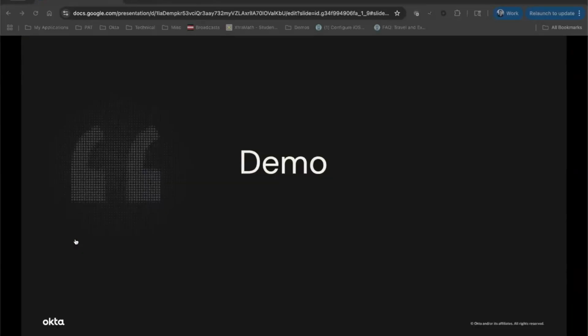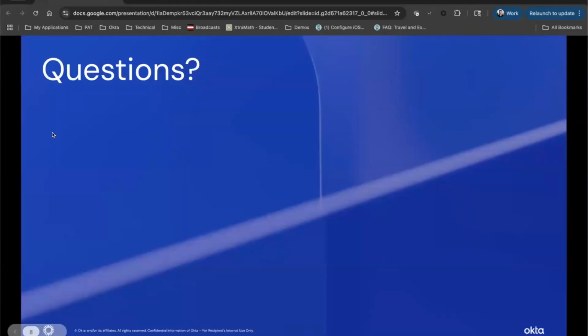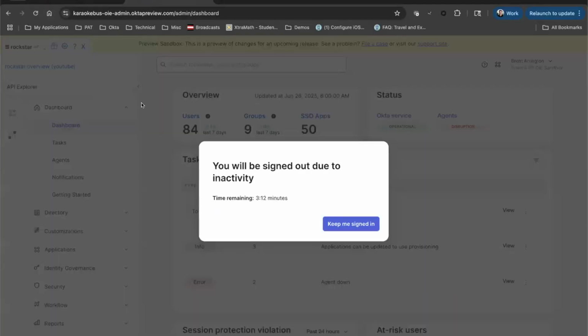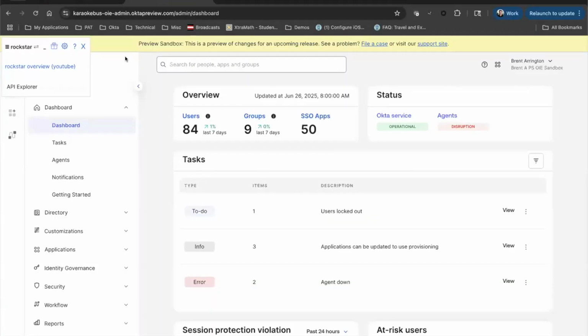All right. So that's enough slides. Let's jump into the product. And actually, I think it's in the same one here. Let me just escape this. So the first thing I want to talk about is just the out-of-the-box customization.